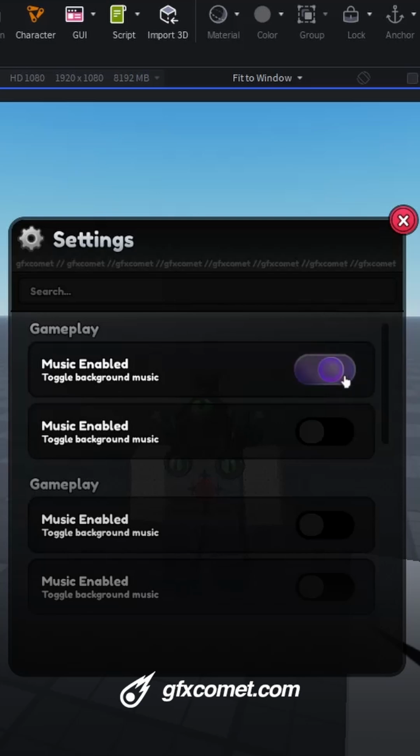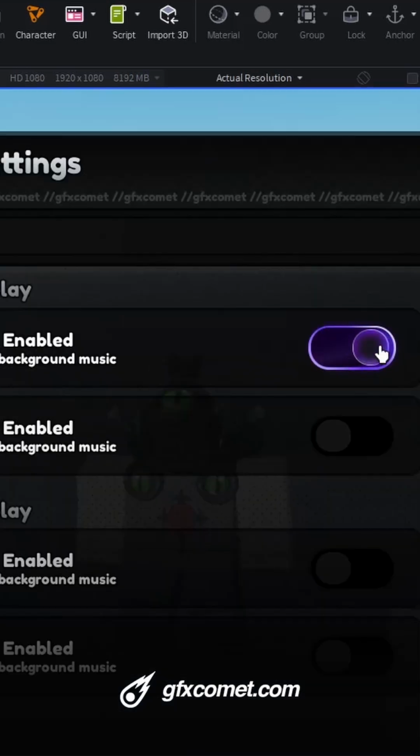Check out my toggle UI right here. As you can see, we have a beautiful animation. Toggle all these back and forth. Now, the toggle UI is a free asset on my store.